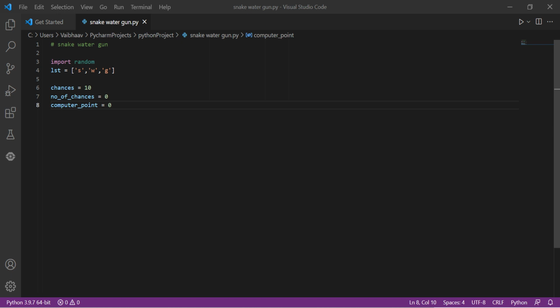And at last, human point. Human point equals 0. So we have made all the variables and imported the module. We'll code the rest of it next time.